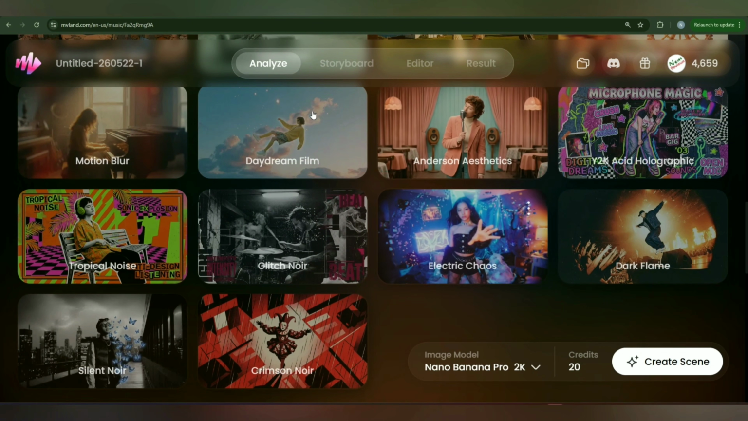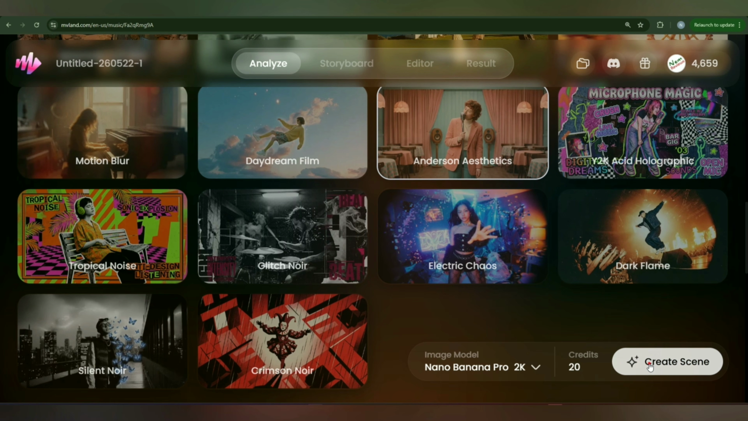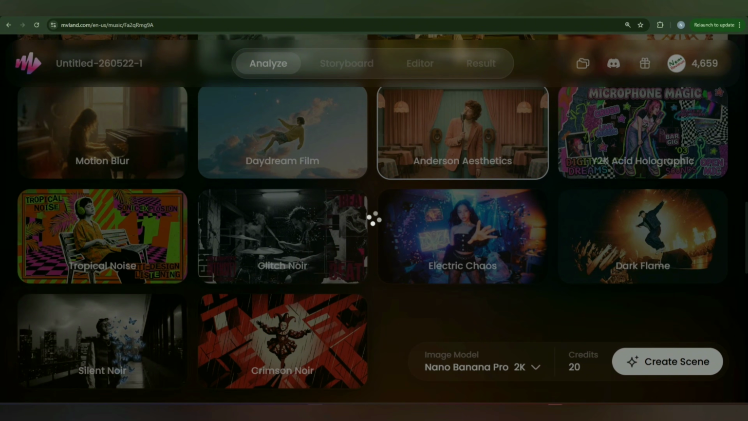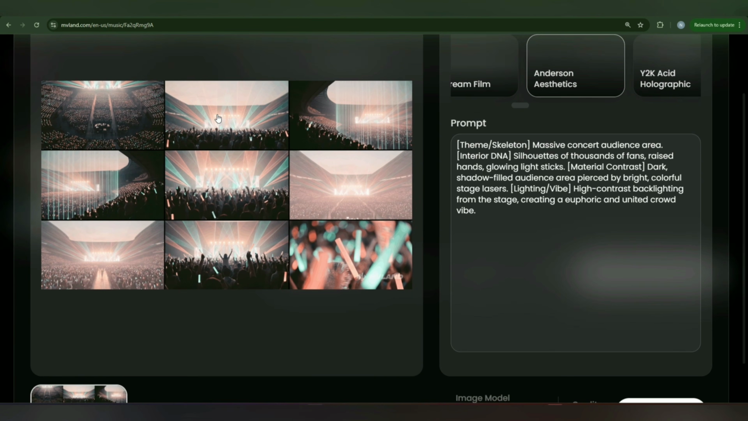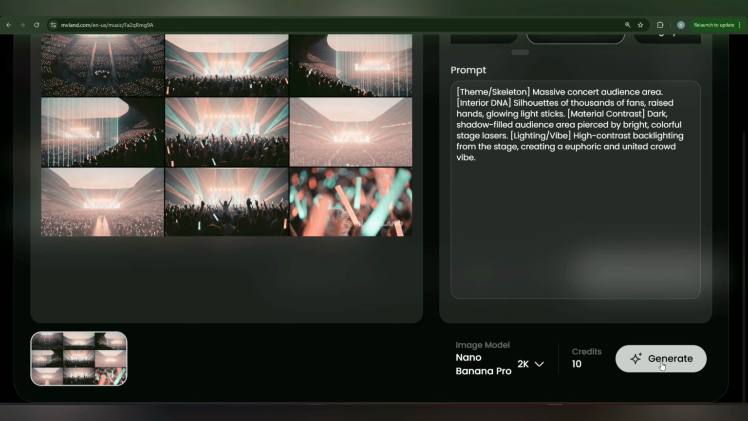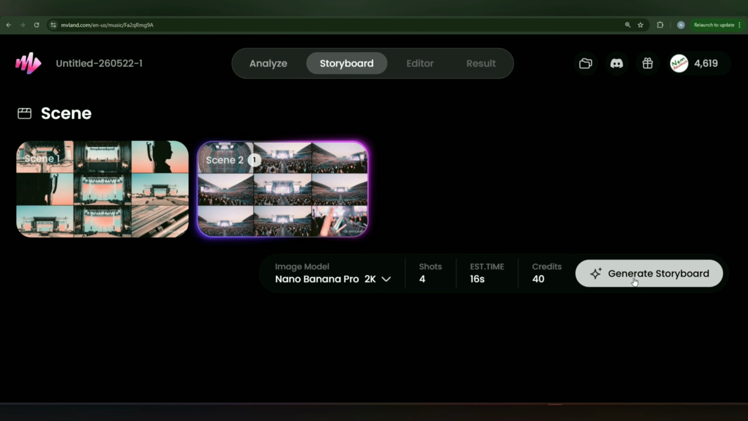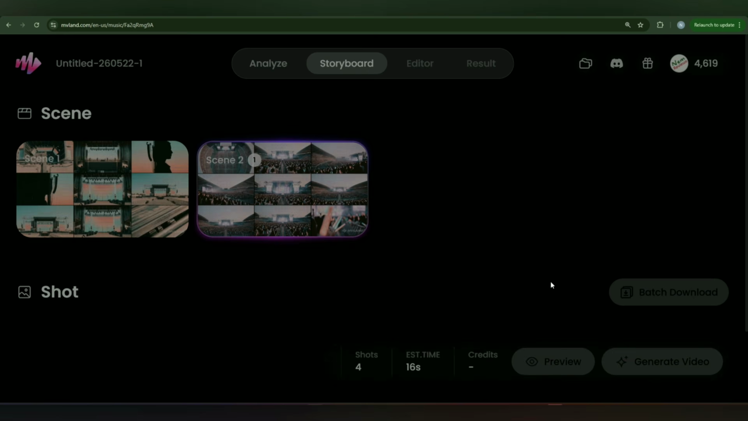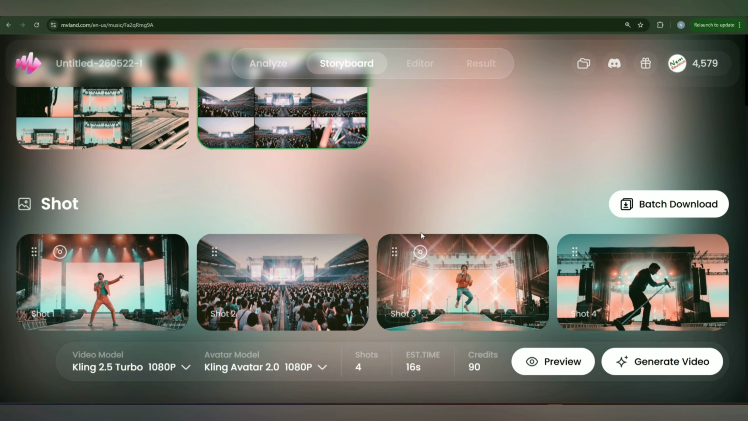So now I am going to select this one, the static video. I want to create this scenario here using Nano Banana Pro and we are going to click on the confirm option. The image has been generated. We can choose one of them. I am going to choose this one and now we are going to click on the generate option. So we can also proceed with another option, storyboard. We have selected this and click on storyboard, and there you can also choose Nano Banana Pro with the 4 shot and an estimated time, and then the batches finally give us the output.